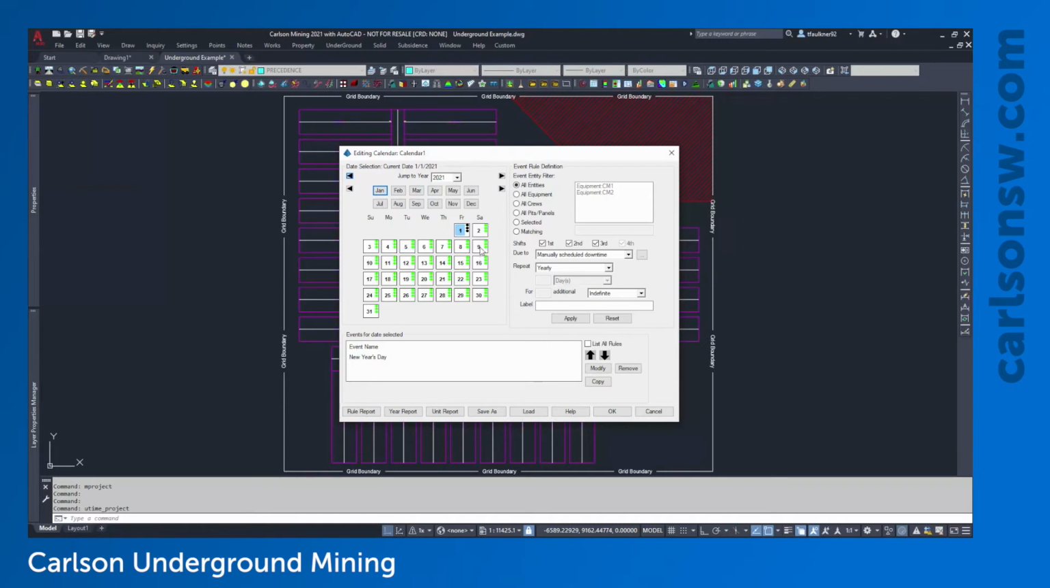Let's go to the second Saturday, and let's say that starting on this date, every other week, I'm going to take one shift off for maintenance. So I'm going to highlight that day where this is going to start. This is going to affect, let's just have it affect continuous miner 1. And this is only going to affect the third shift. So I'm going to turn off the first and second. This will still be manually scheduled downtime.